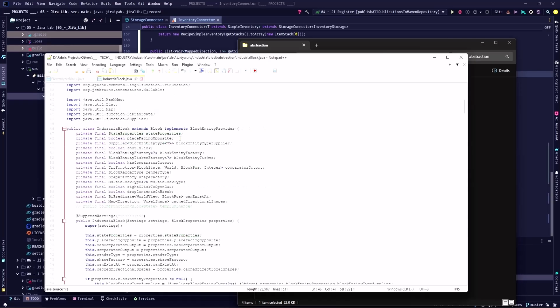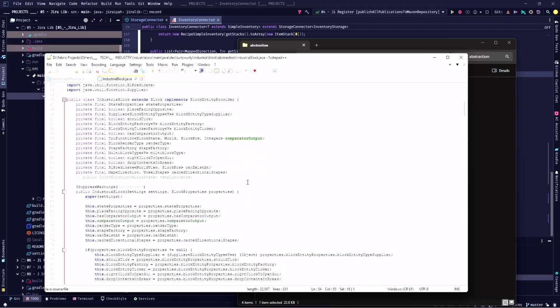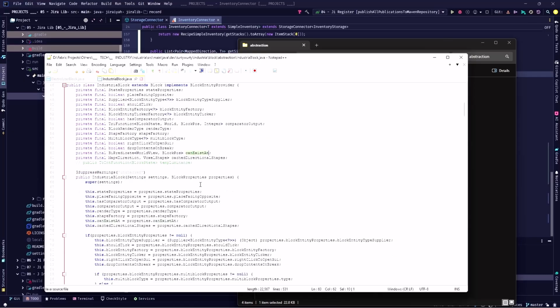But take a look. He has a Boolean for placing the opposite. Then a block entity type supplier, which should take a block entity factory. That's an interface. Then the tick factory. That's another interface. A comparator as a Boolean. Then the three functions for comparator output. Then the block entity render type, a shaped factory. This is for his multi-block. A Boolean for right click to open GUI. A Boolean for drop content on break. Then can exist at some place. And then a map of direction and voxel shapes.